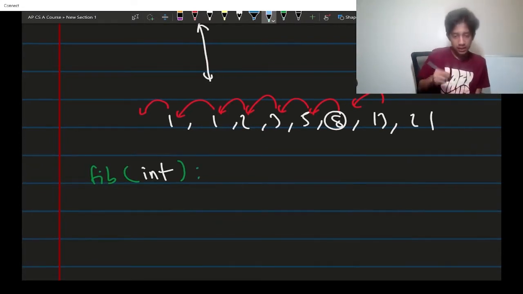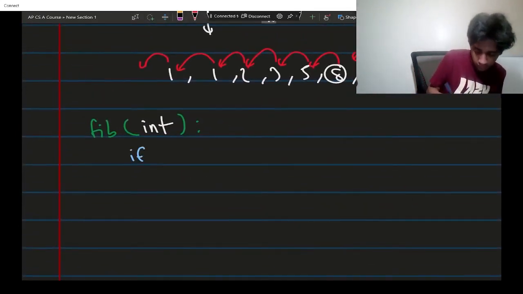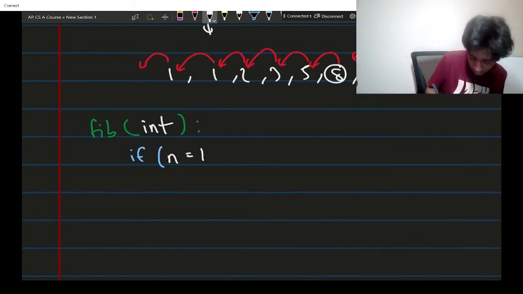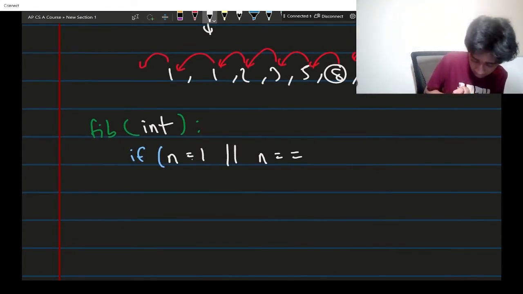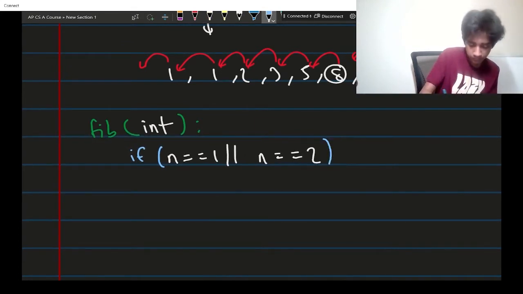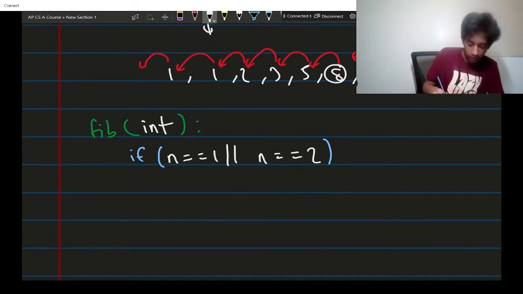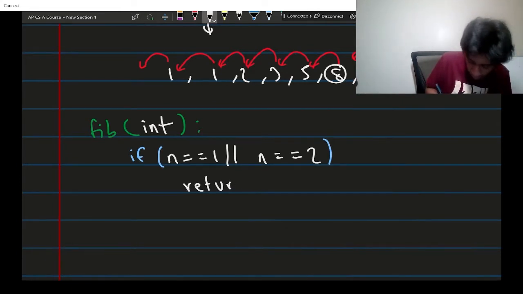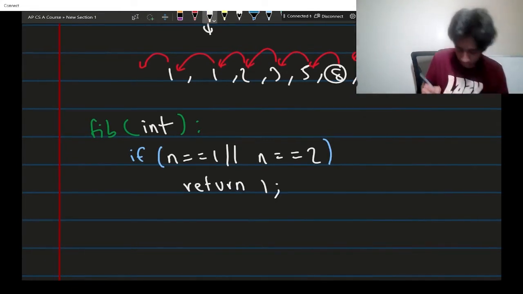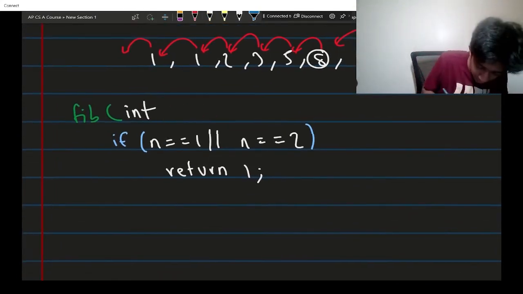The first thing we're going to have is the base case. The base case is written like this: if n equals 1 or n equals 2, then we return something. We're not calling fib again, we're just returning. So we'll return 1. Because, think about it, if this is an int n.